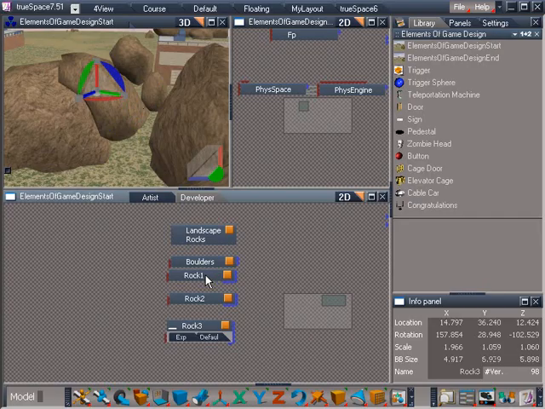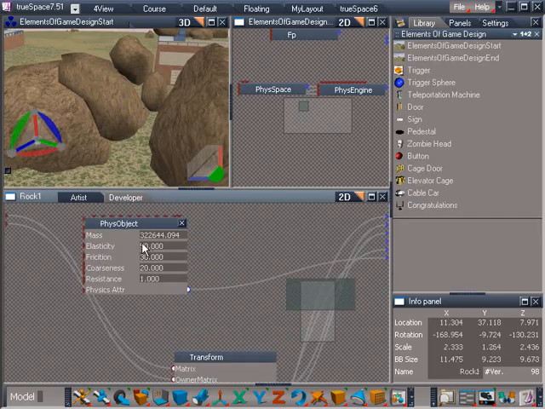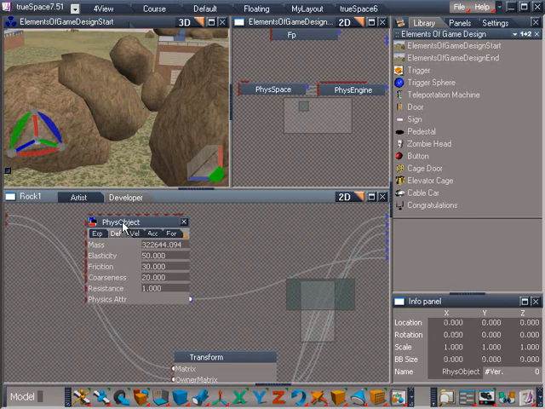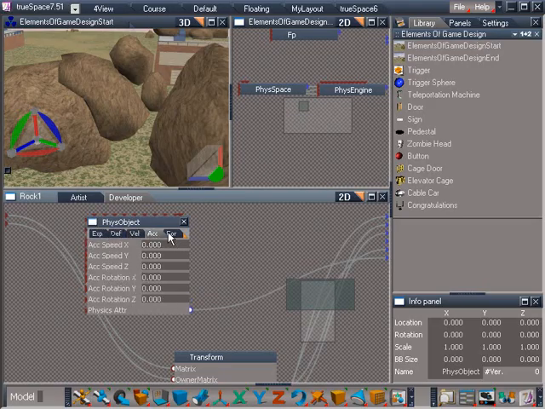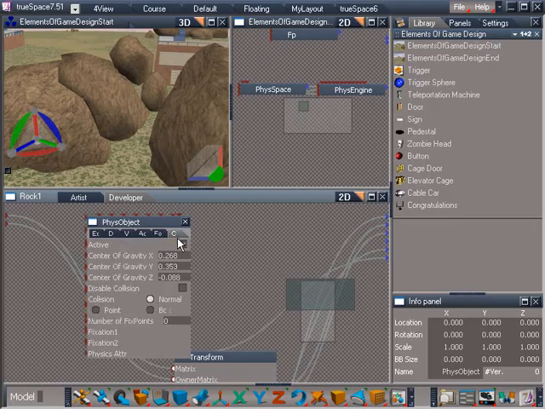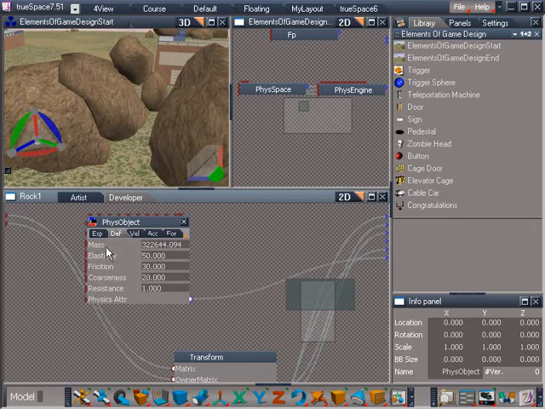If we go inside of Rock 1, we can see that on the Phys Object panel, there are all kinds of parameters that we can change. There are even multiple tabs at the top to switch between different aspects. There are a lot of settings that allow us to control the way this object physically behaves. We are only going to make two small adjustments though.